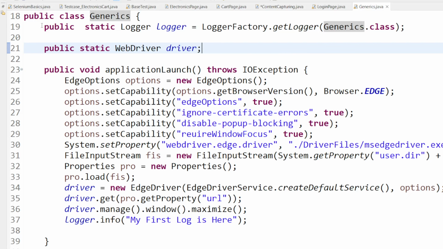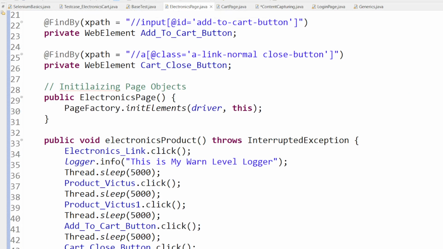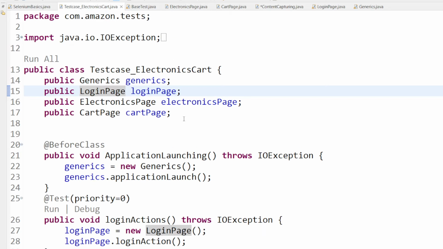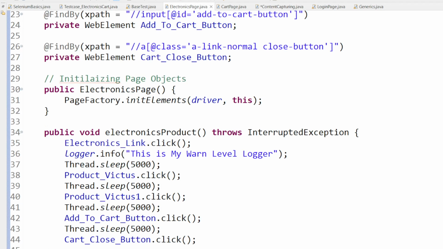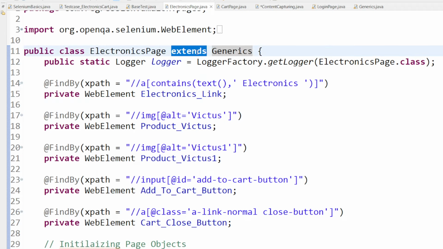This generics class contains the application launch method, which I have written in my parent class or base class, called generics. Now this application launch I am going to use inside my test case, electronics cart. Here you can see I am extending that generics class to this particular electronics cart, with the help of the extends keyword. With the extends keyword we can easily achieve the inheritance concept here.